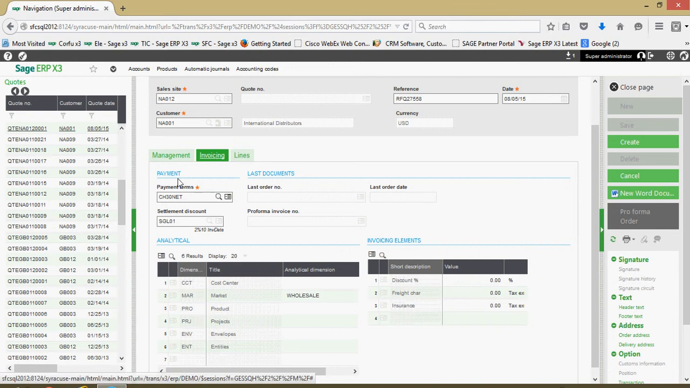Here on the invoicing tab, we have payment terms that can be registered, as well as settlement discounts if you're going to entitle the customer to a discount if they pay on their invoice within a certain truncated time frame. If this quote has been converted to an order, your order number and the date of the order will be detailed. If you do any pro forma invoicing from the quote, the pro forma will be registered here. We have a section down here for analytical dimensions. So if you want to register a market or a project dimension, these dimensions can flow through to the sales and cost of sales activity that are ultimately generated from the sale.